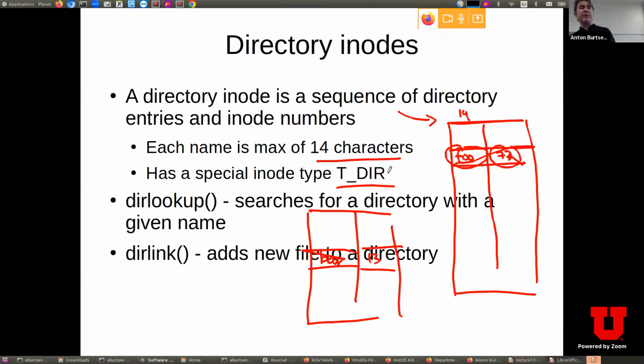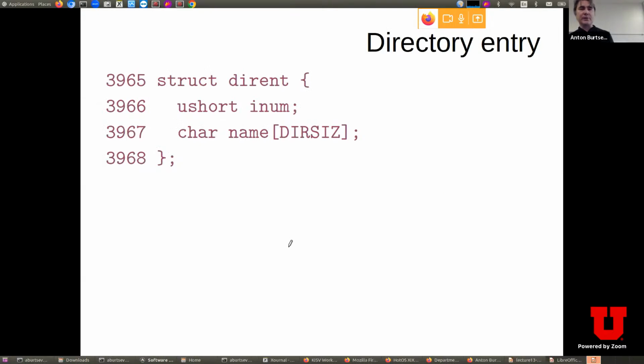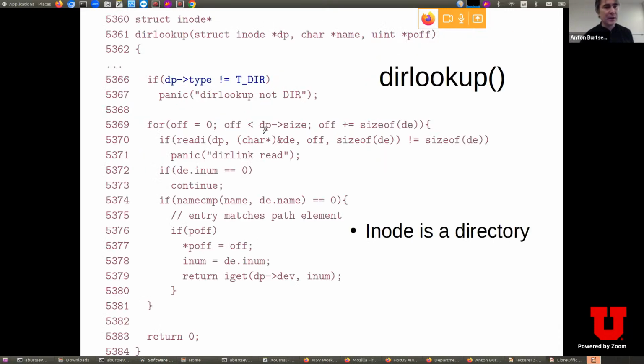You have a couple of functions which allow you to resolve human-readable names from directories. A directory is represented, as I said, as just a table. You say the inode number is such and such, and this is the name, right? Okay, so how do we look up in a directory? Again, it's a linear search. First you check that this inode has to be a directory to begin with, otherwise we fail right away.